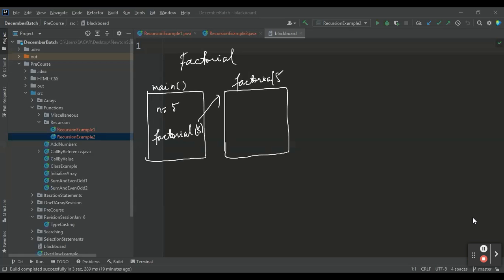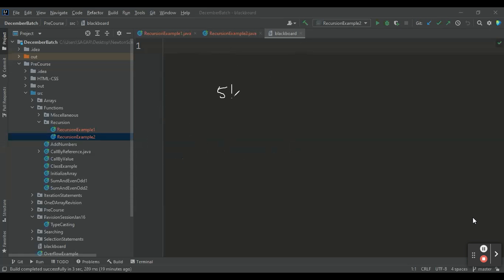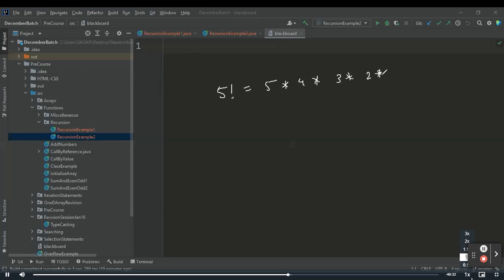Okay. Now what I have to do every time? See, every time what I have to do is, or let me explain it this way. If you talk about 5 factorial, how do we write it as? 5 into 4 into 3 into 2 into 1, correct? So if you check this part, the one that I am underlining now, what is that in terms of factorial? How can you write that in terms of factorial? Are you getting my question?